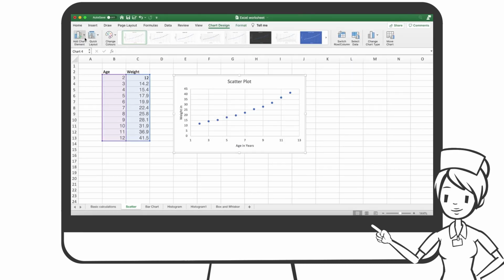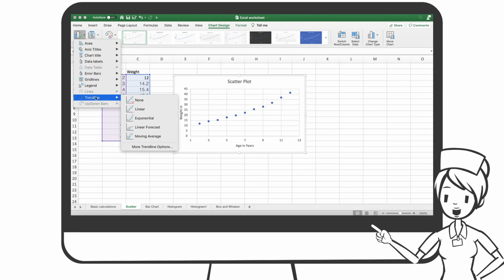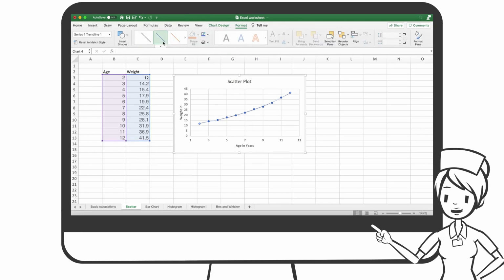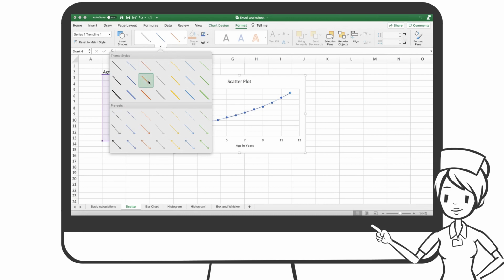Another way to add the trend line is to go on Add Chart Element and then choose the exponential trend line. Now we click on it and we go on Format, and here we're able to choose the color of the trend line, or even a dashed line or a line with arrow.